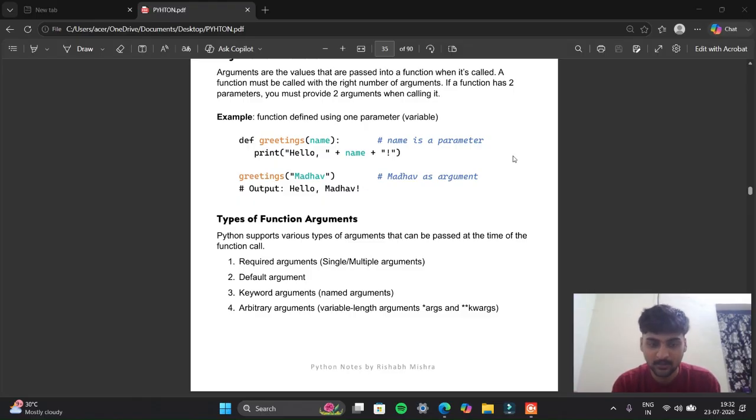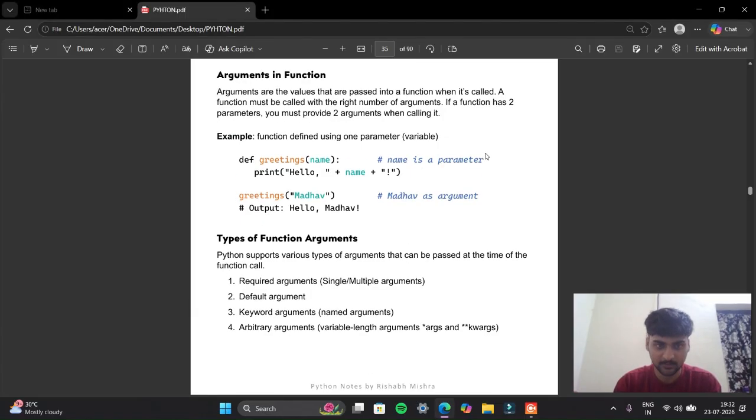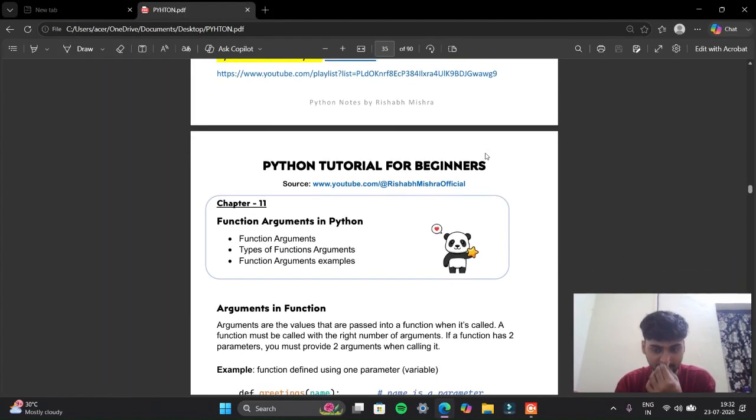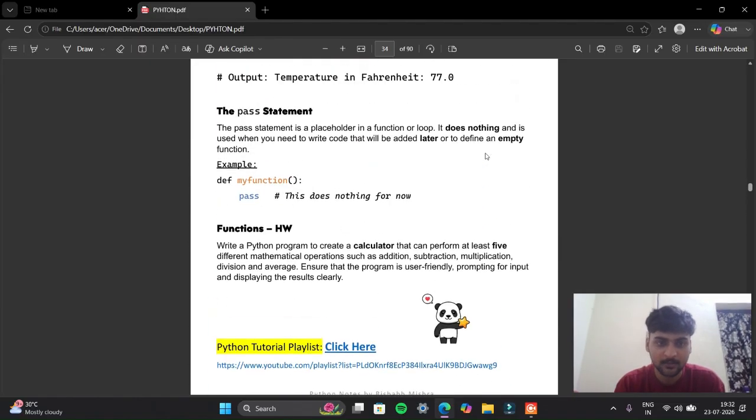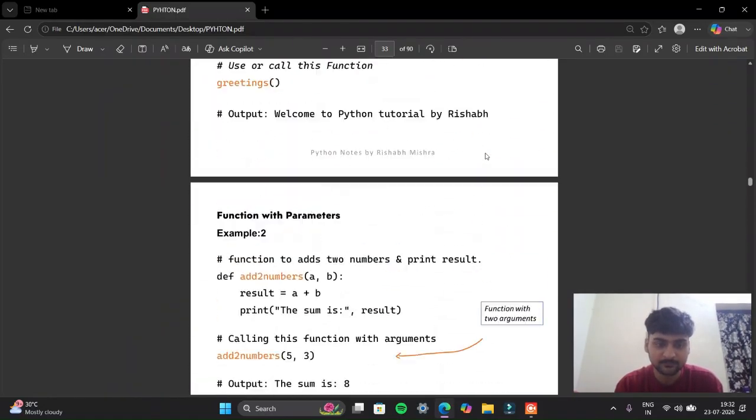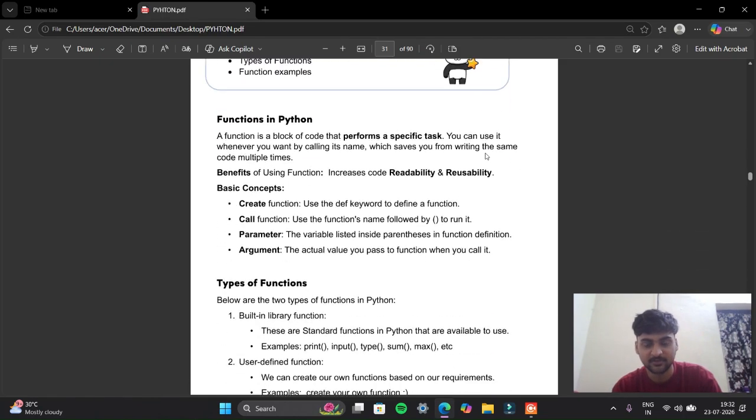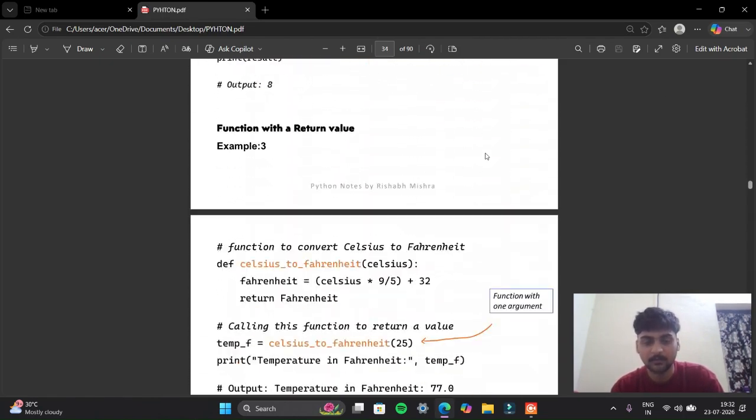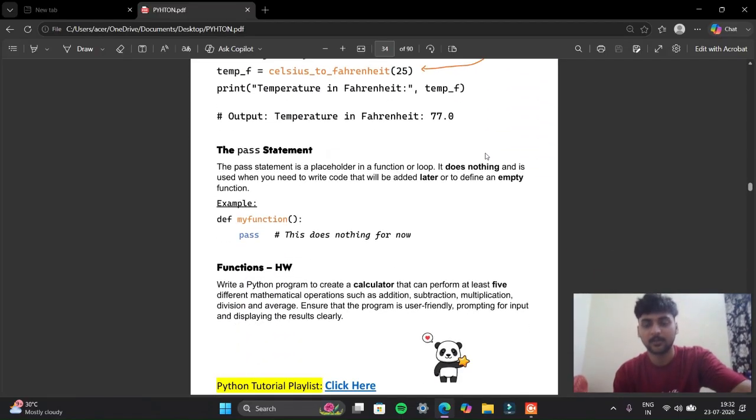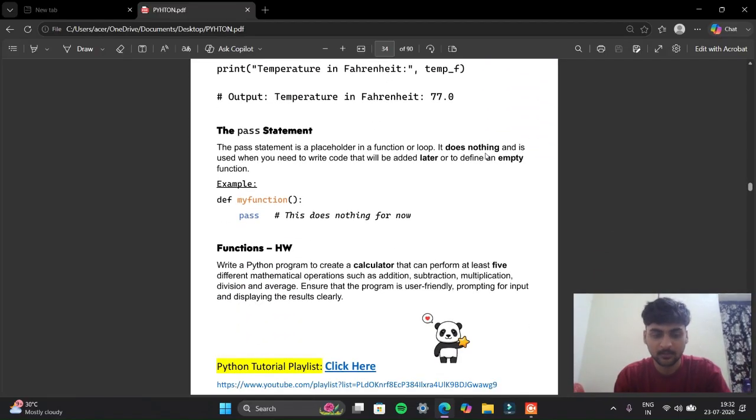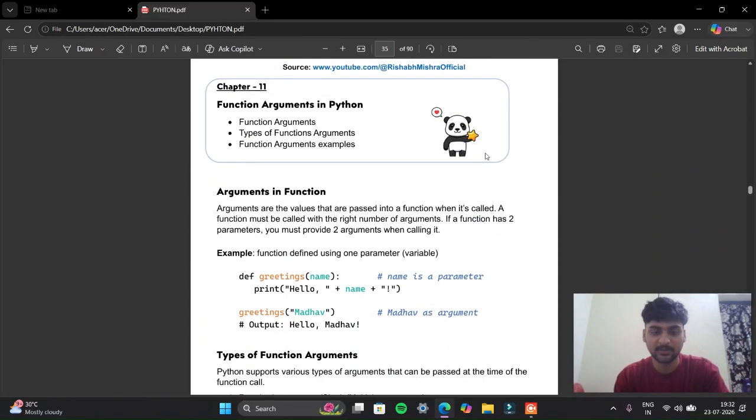This is our third day of learning Python for my CDP project. Yesterday we learned about some functions and their definitions, and today we are starting with function arguments in Python.